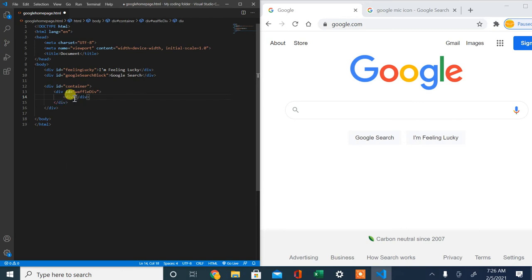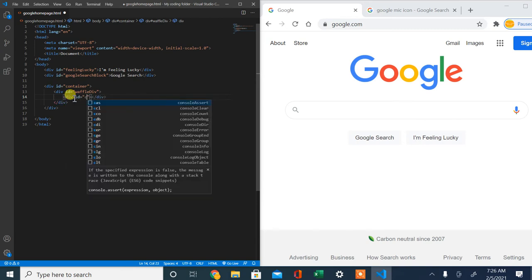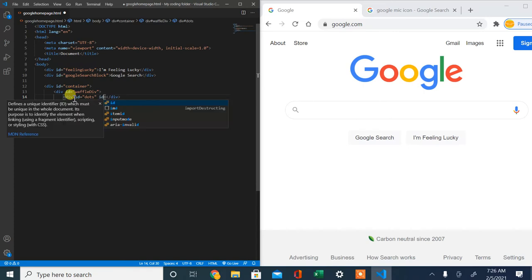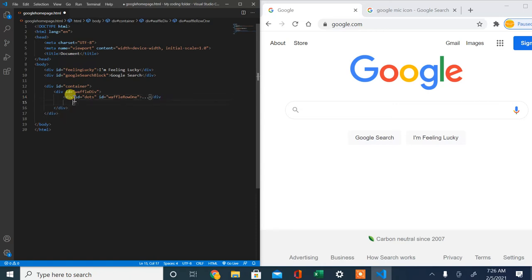Then inside of that we'll create 3 more divs, give them each a class of dots. This one will be Waffle row 1. I'll just enter in 3 periods for the first row, and then we just copy that down twice for the other 2 rows, like this. Change the ID because it's not row 1, it's row 2 and row 3.